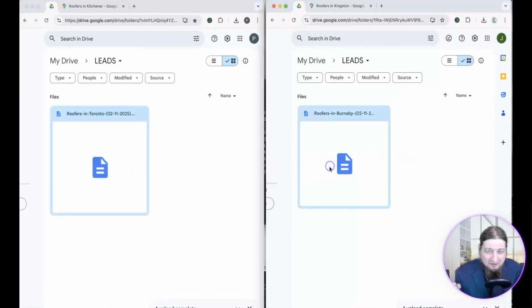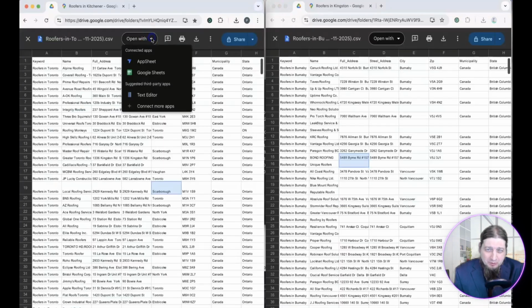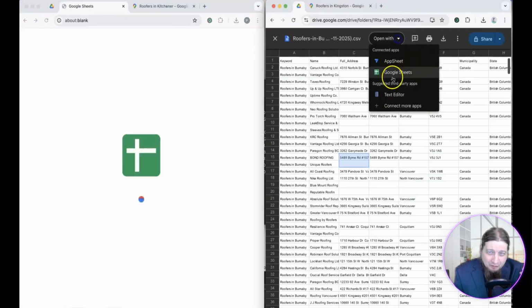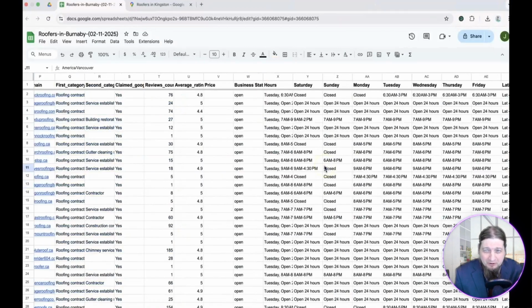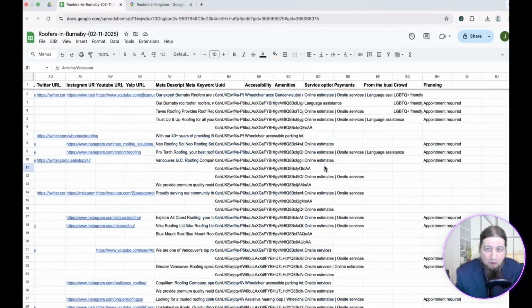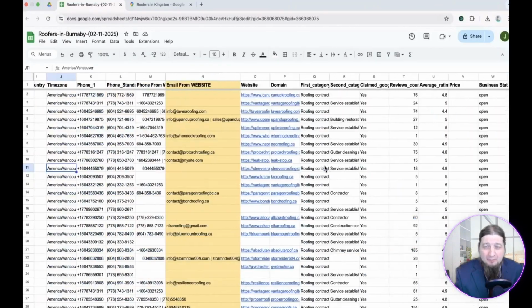Look at how fast this is. Click there, and boom. You get the website link, you get the email list, you get the address, you get the contact information for every business that Lead Sniper has just pulled for you, generating high quality leads in just seconds. I absolutely love this software.